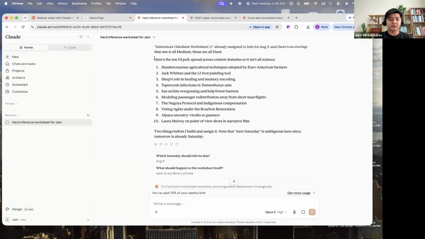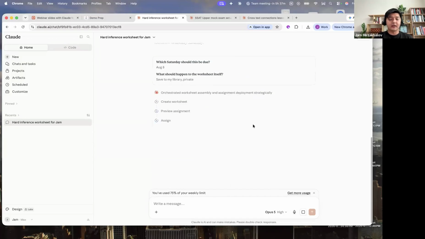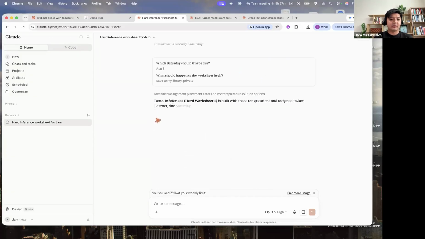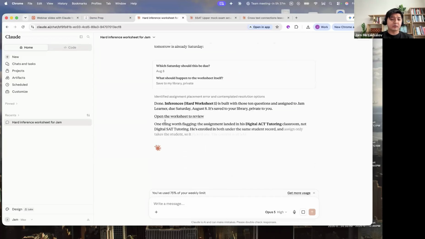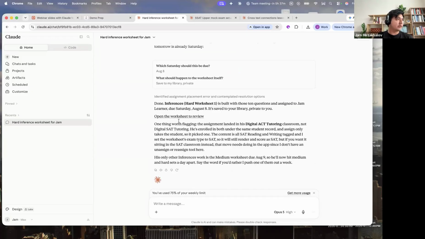So at this point, you can also see that it has access to the contents of the questions. So it has already decided which of them it will assign. And then now it has called our create worksheet tool. Then it's also previewing the assignment. And now the assignment has finished. So if you ask it, it will also give you a link to preview the assignment. So you will see that it already gave me the link.